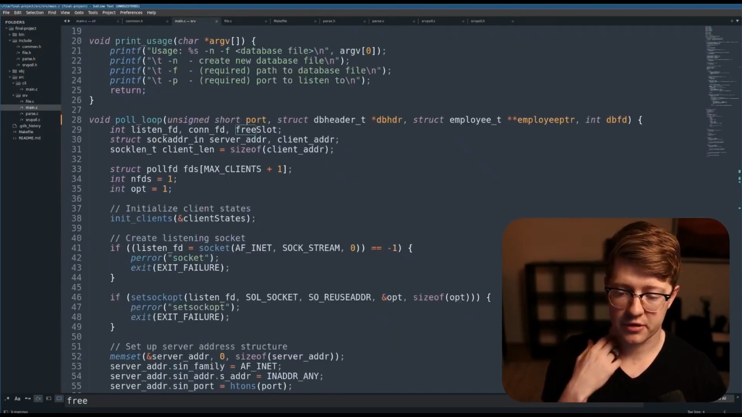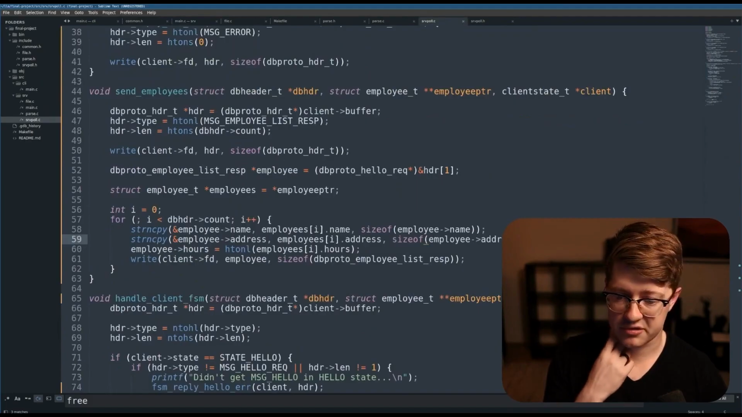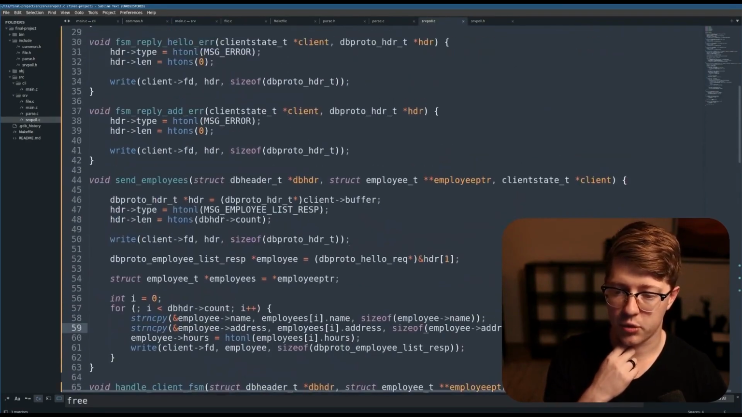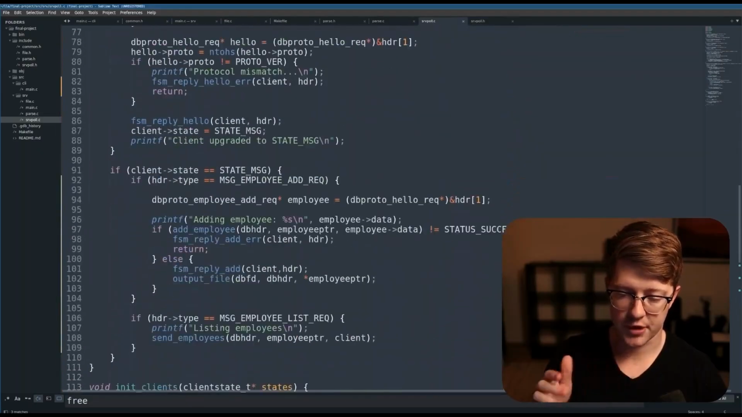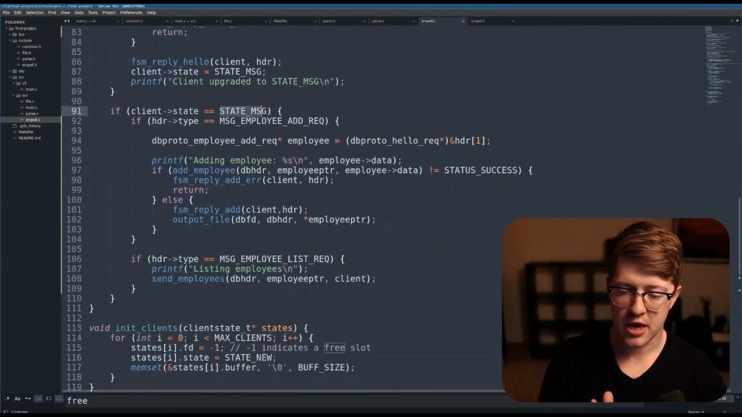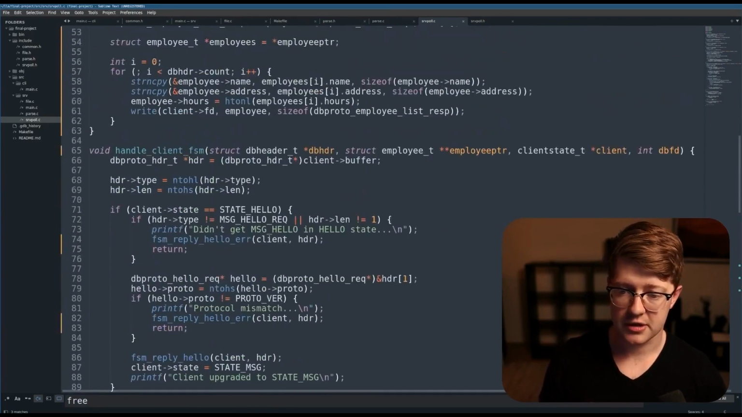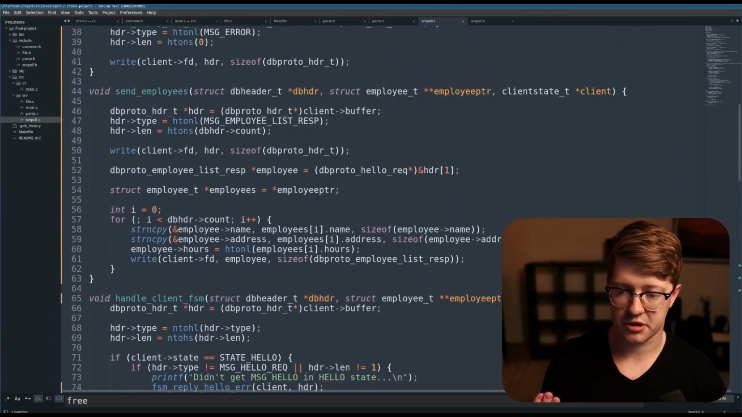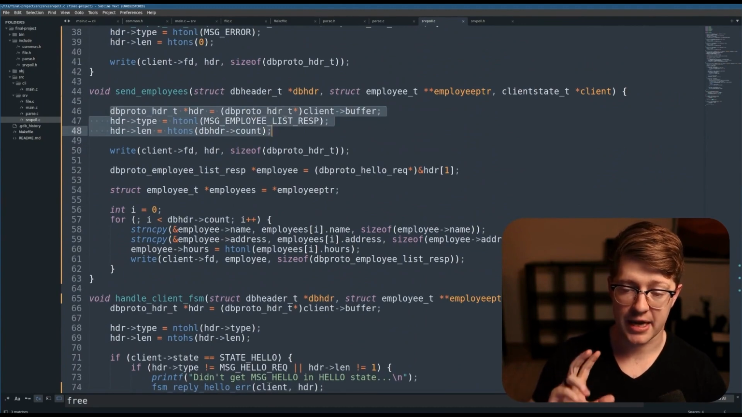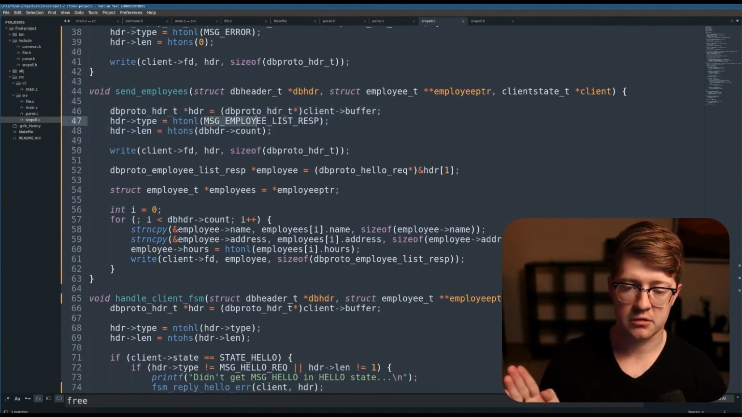And then in the server, it's similarly simple, right? It's pretty straightforward. When we are in the finite state machine, we're checking what we get past the state message. And then if we get the message employee list request, all we have to do is send them the employees. And what does that do? All that does is the same logic. So we construct a packet header and we tell them, hey, here is your list response.